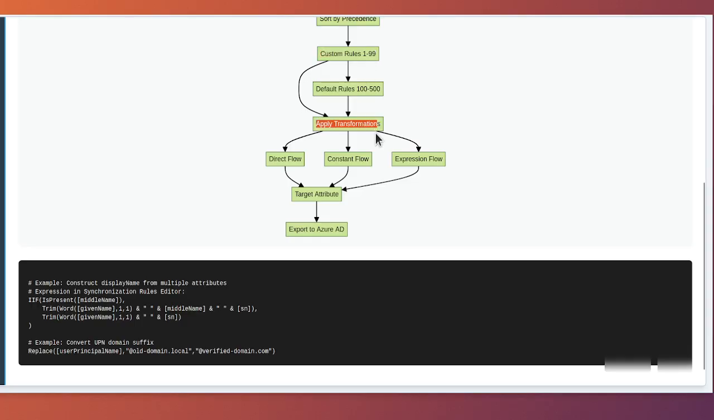Azure AD Connect's default rules use precedence values ranging from 100 to 500, leaving lower values available for custom rules. When creating custom rules, assigning a precedence lower than 100 ensures your custom rule takes priority over default rules. This allows overriding default behavior without modifying the default rules themselves, which is important because default rules are reset when Azure AD Connect is upgraded. Custom rules survive upgrades, maintaining your configuration through version updates.